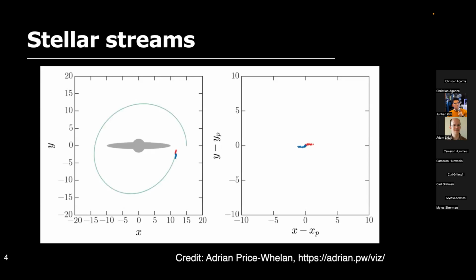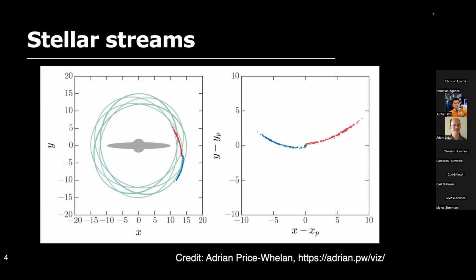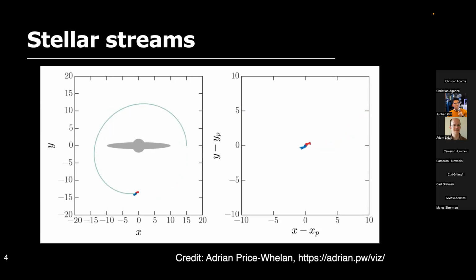Stellar streams are tidal features that form in galaxies when you have a globular cluster or satellite galaxy that's being disrupted. Here I'm showing the x coordinates versus the y coordinates of a stellar stream in the Milky Way potential, which has a disk and a bulge. This is the orbit of the globular cluster, and as it orbits in this potential, it gets disrupted. So you have a leading arm and a trailing arm, in red versus blue. And this image shows the same cartoon version of the simulation, but centered around the cluster instead.